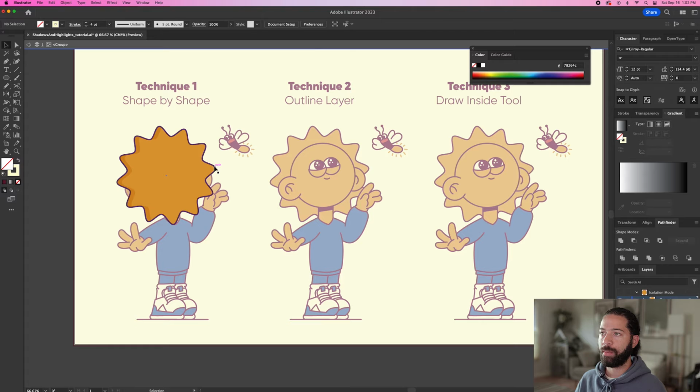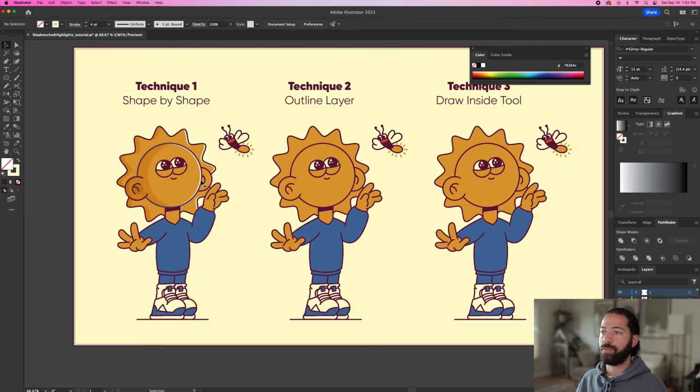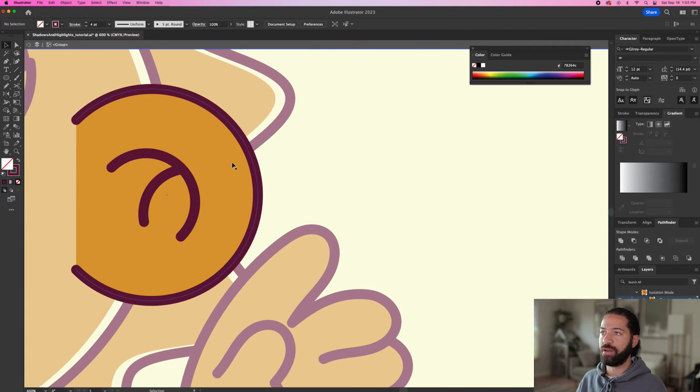So copy that, paste it left, 4 points, and we're gonna make that white stroke, and we'll cut it off right here. We can add a highlight to the ear.